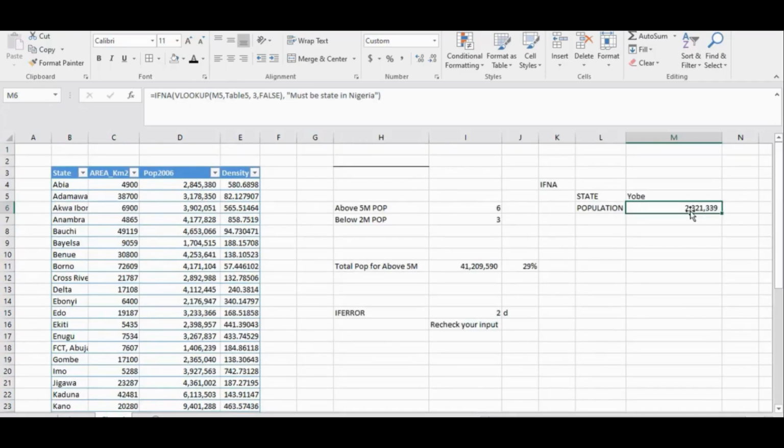So that is how the IFNA works. It helps you to return a custom text, custom expression or some message if your initial evaluation returns an NA value, and it's mostly used in this context, just like we have in lookups, where you're not having a value coming out of that lookup. It helps you to take care of those NA values that you might have.